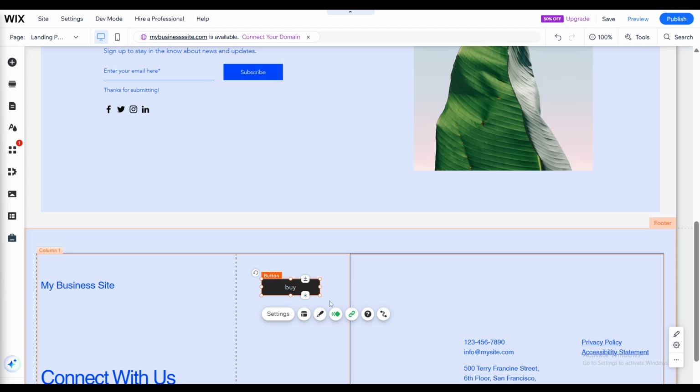To start, head over to Wix and log into your account. Once you're logged in, you'll see your dashboard where all your projects live. Go ahead and select the website you'd like to work on. This will bring you to the Wix editor where the magic happens.